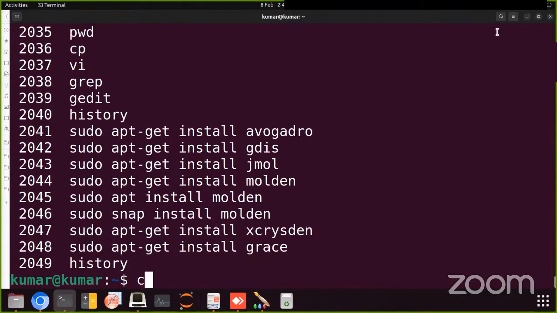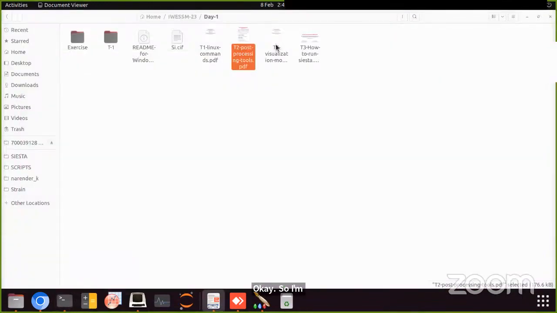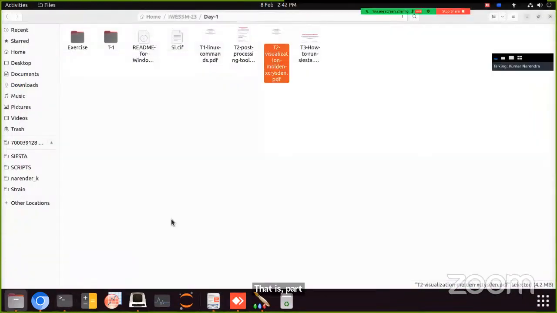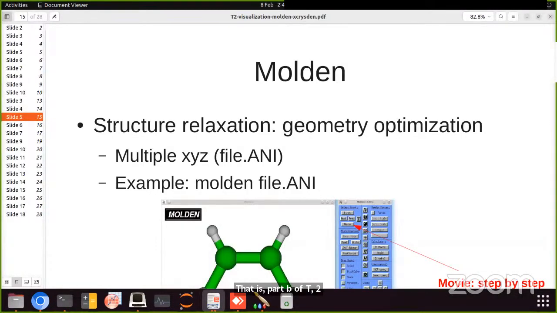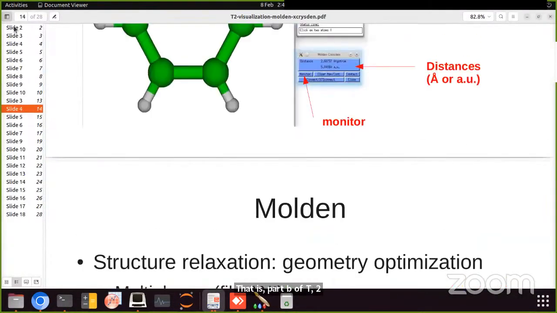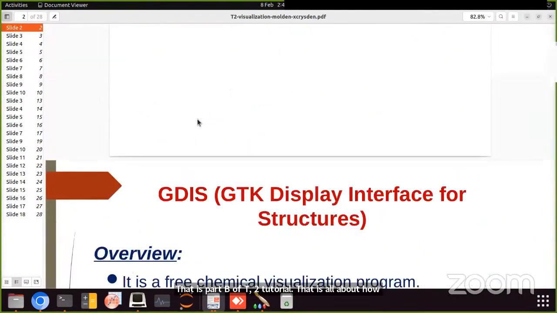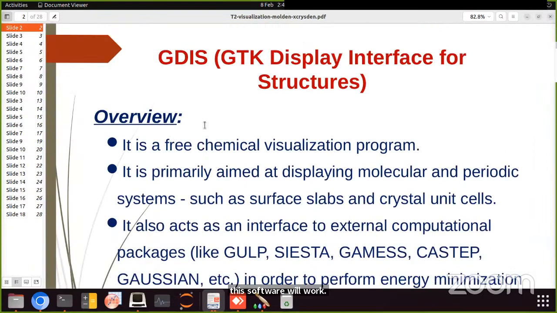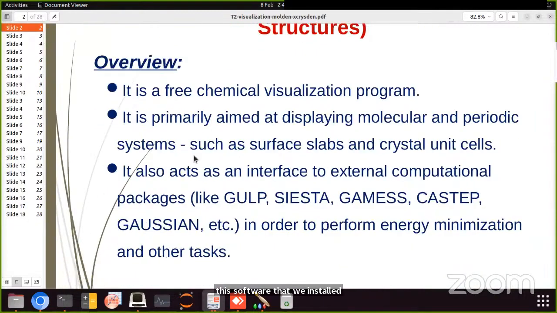Okay, I'm going to the next tutorial, part B of the T2 tutorial. That is all about how this software will work. The first one is GDIS. We need this software to generate an FDF file, that is the input file for Siesta. We will use this software that we installed, GDIS.